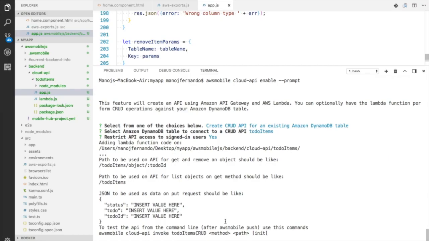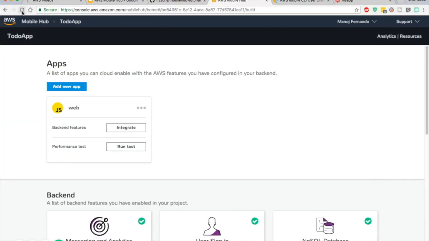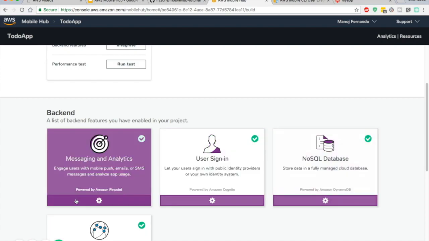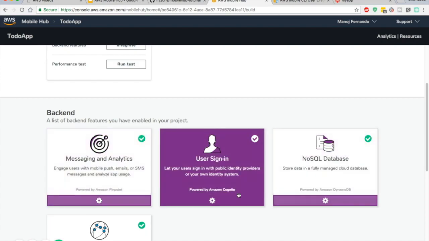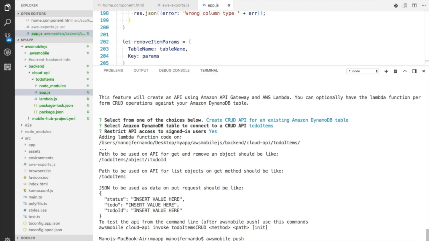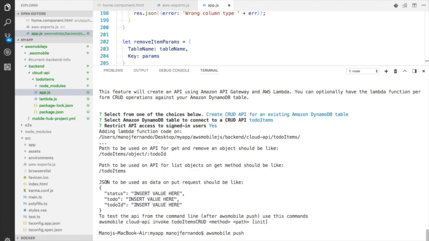Now, let me go to my mobile hub and do a refresh, because I faced a problem earlier. Let's do a refresh again and make sure our user sign-in and database are enabled. Okay, now we need to sync our API changes to the mobile hub because we did it on the local machine, through the CLI. So we need to sync it. In order to sync that, I will type AWS Mobile push. This will sync all the local changes onto the AWS Mobile Hub backend.